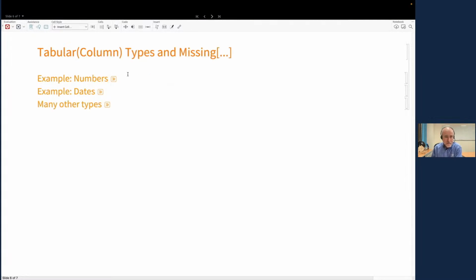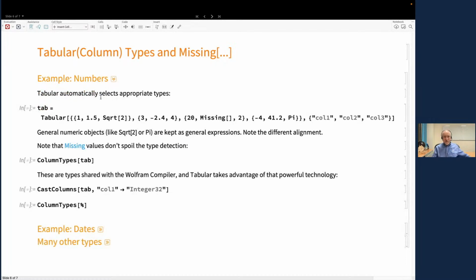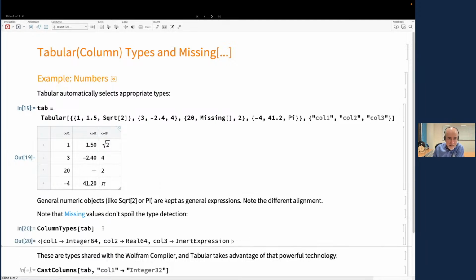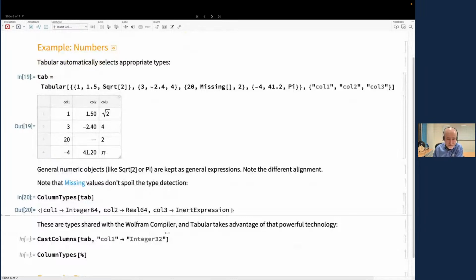Okay, let's look more at types. For example, let's look at numeric types. So here we have a Tabular with a column of integers, a column of reals, and a column of numeric expressions. Notice that we also have a Missing object here. And if we ask for types, we see that the presence of a Missing object didn't spoil the automatic choice of types. So this column is still recognized as a column of reals.